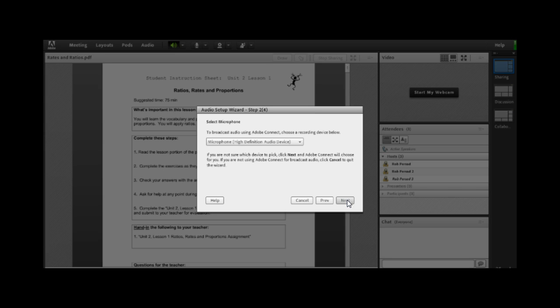You can also broadcast your audio using Adobe Connect. You can choose your recording devices below. I just have a microphone. I don't have anything else, so that's the only thing going to be listed. I'm going to click on Next.